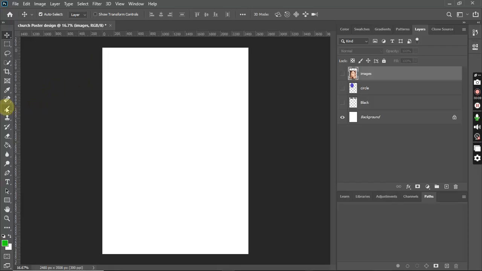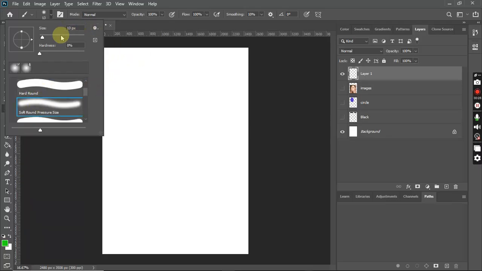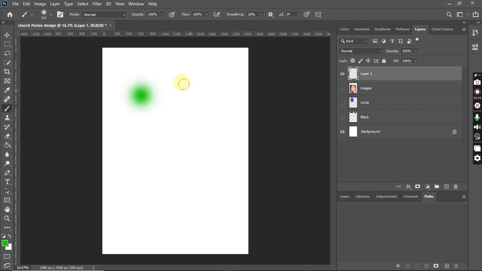Next, we have the brush tool. Let us create a layer for the brush tool. The work of the brush tool is to create things like effects. We can have different effects, like that is an effect, that is an effect. So some of the time you might need to understand what brushes are.